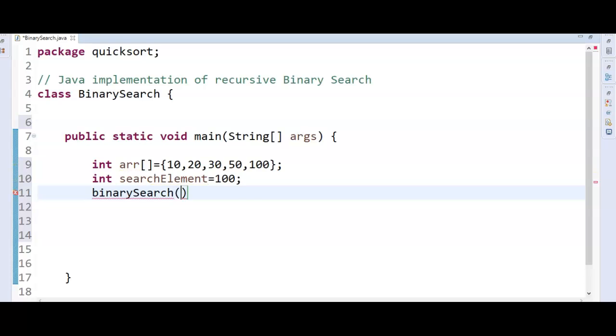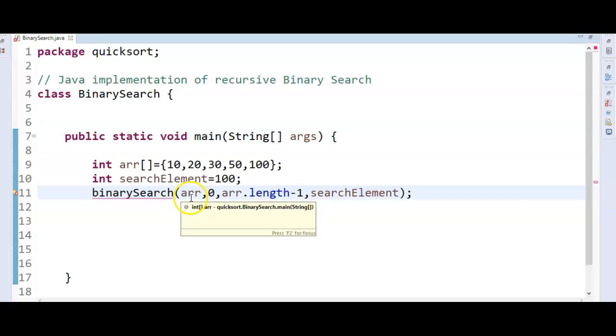Create one customized method and pass the array, then the low value and then the high value. What is the low value here? Nothing but 0. What is the high value? array.length minus 1. And then finally what do we need to send? The search element. So we have binarySearch. For this method we pass the array, lower index, higher index, and then the search element.